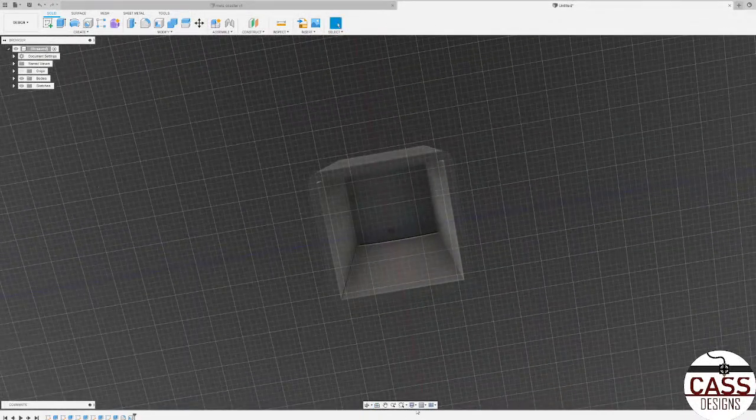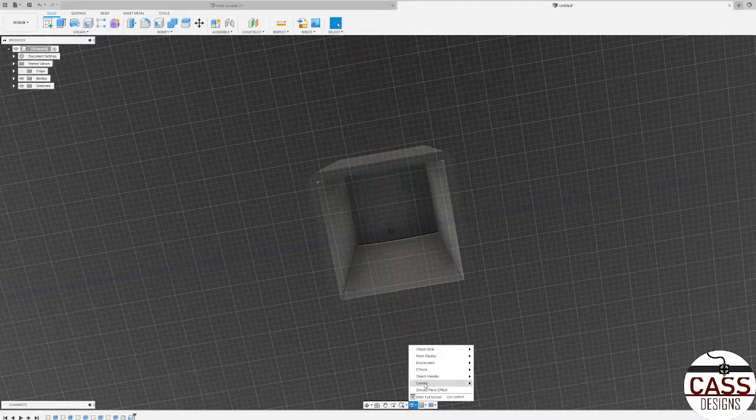So I'm going to hide this grid, just because it's a little annoying to look through it when you're trying to do something on the bottom. I gotta remember where I can actually hide this.